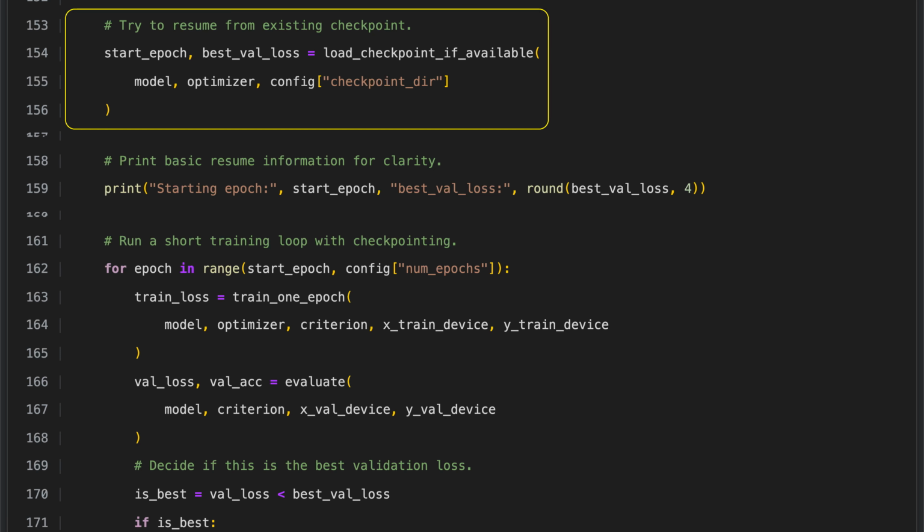The code is set up to resume training from a saved checkpoint instead of starting over. It calls a loading function that restores the model and optimizer from the checkpoint directory if one exists. This function also returns the epoch to restart from and the best validation loss achieved so far. Using this information, training can continue from the previous point, preserving progress and the best model state.